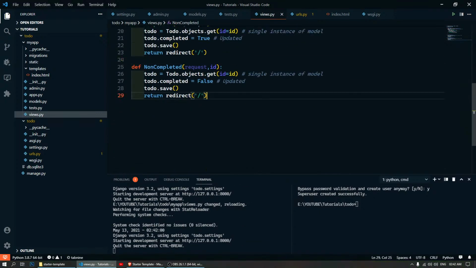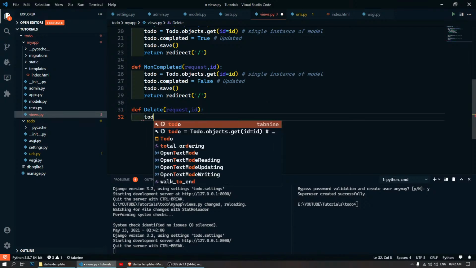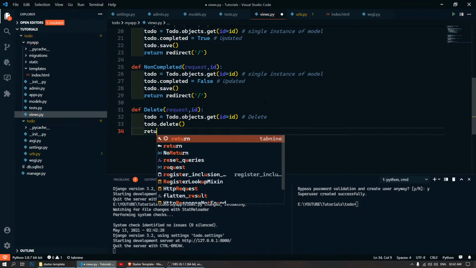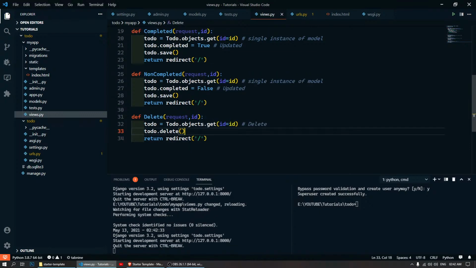and as I have shown you, let's create the delete functionality as well. Request and then id, and then todo is equal to get id is equal to id. This is the delete functionality, and you can say todo dot delete, and now you can return redirect to the home page. Okay, and we don't have any URL for that for now.